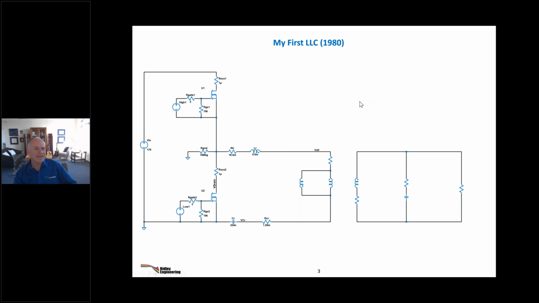At the time, I did not know that I was designing an LLC because nobody had named it that at the time. So it didn't get called an LLC, but it has all the characteristics of it. You've got two FETs here. And being 1980, when I did this, it was actually two bipolar transistors, and they were switching at about 30 kilohertz. And then it's got a resonant tank, a transformer, and then a capacitive load.